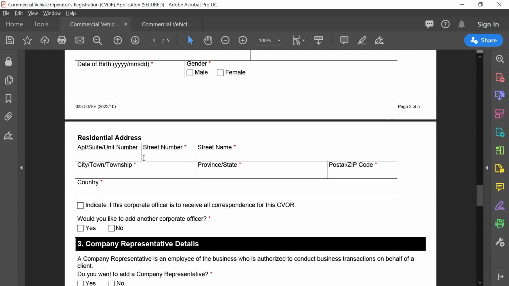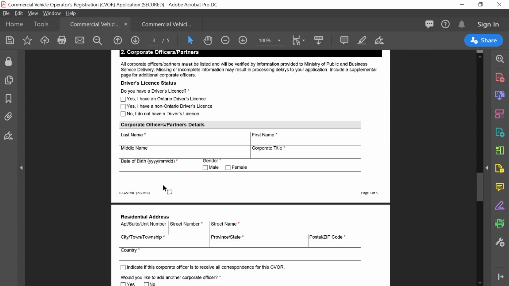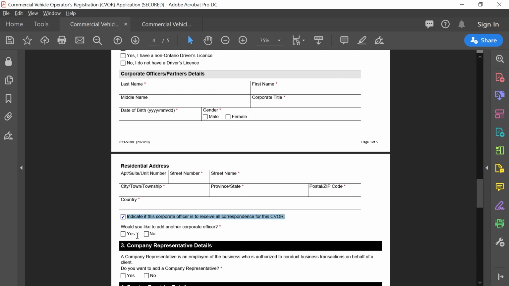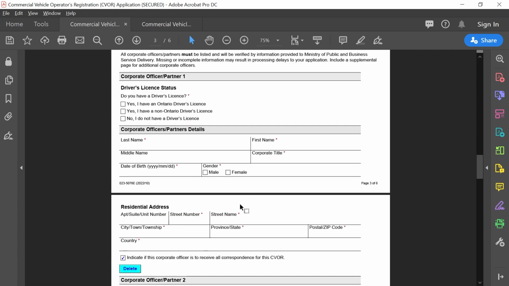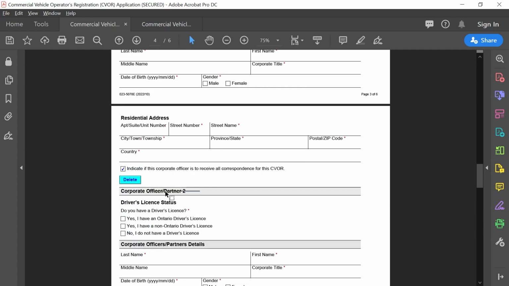Next, you go down the list of the directors, and what I recommend you do is you put the person who takes care of the CVOR first. So you fill out their details, click indicate, important check mark, indicate if this corporate officer is to receive all CVOR correspondence. And if you need to add more, you click here and you can add more. So here you have partner 1, here you have corporate officer partner 2.